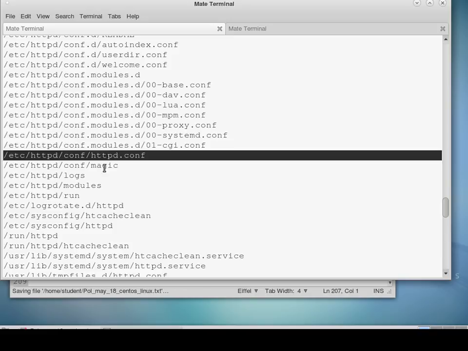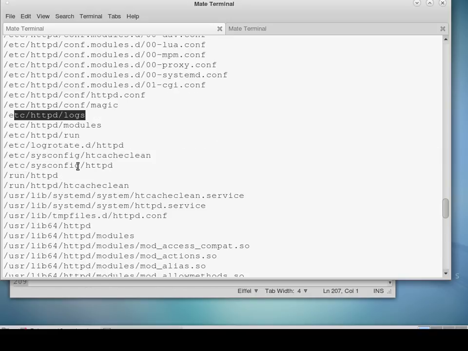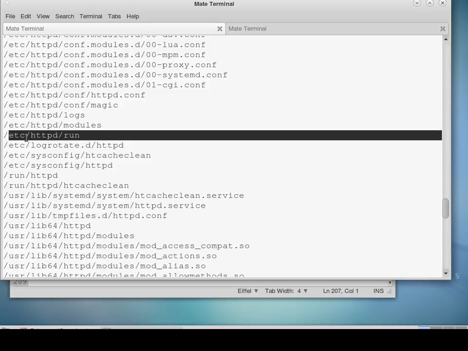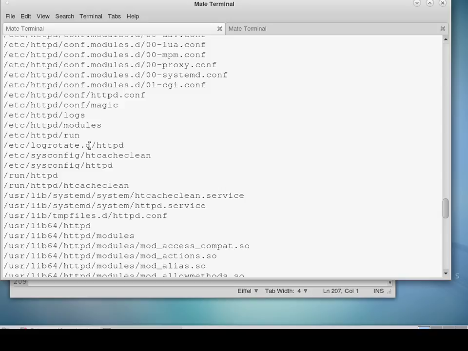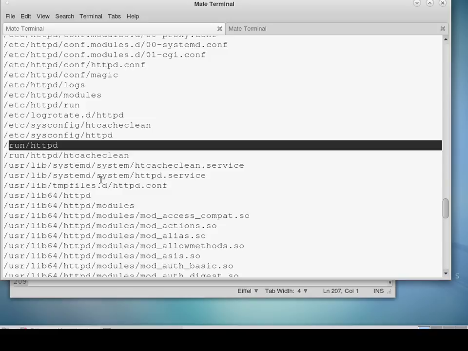Then you have magic. Here is where it stores some logs. Here is where it puts the PID, the process ID. And HTTPD also works with logrotate. This is a daemon that rotates the logs, since HTTPD creates a lot of logs. This is where it runs the software.